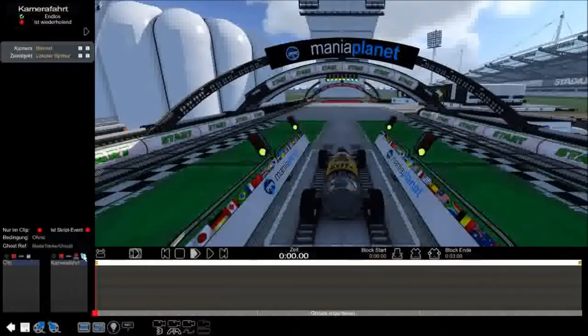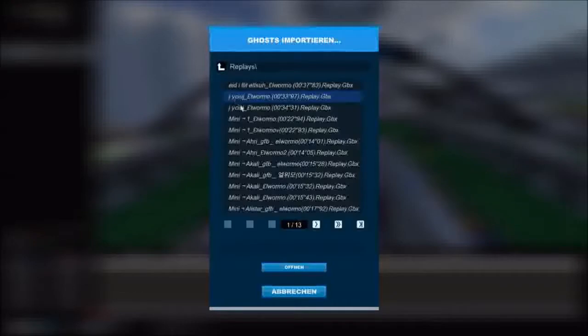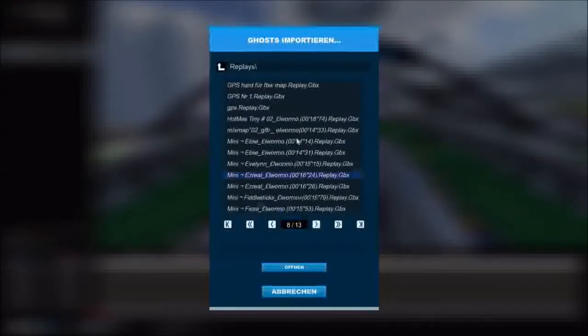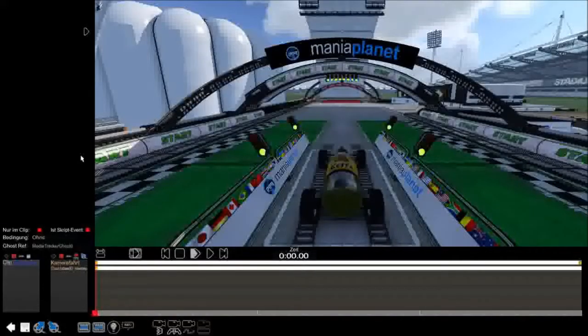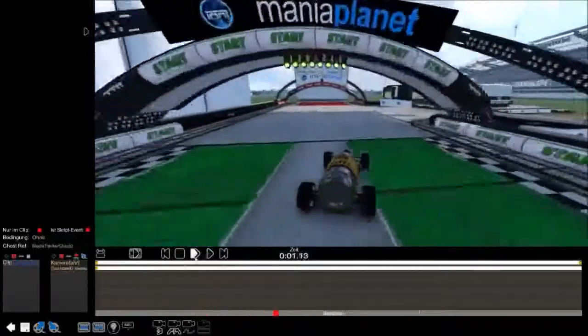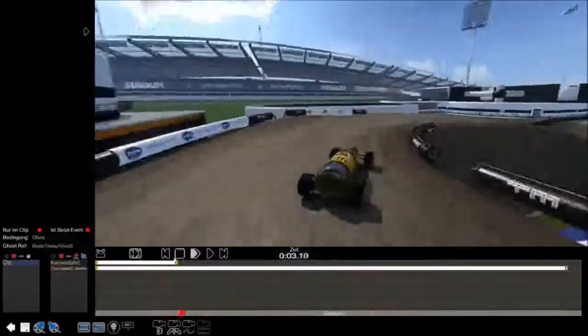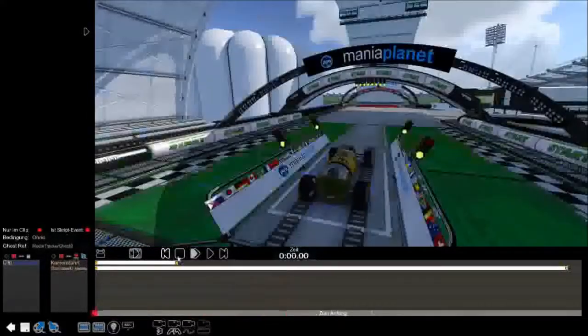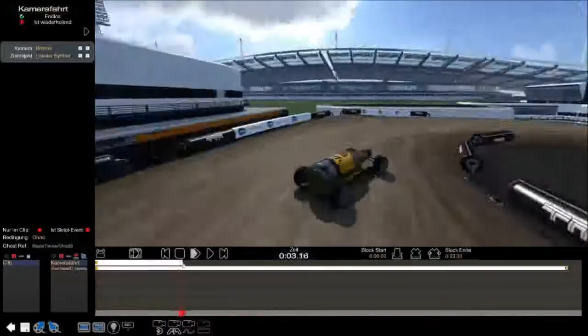Now we need to add the ghost replay we created before. Now I only need to find it. Luckily we named it GPS number 1. Open it and let's see if it's the correct replay. With this button we can see the whole timeline. It's important that the camera view has the same duration as the replay does. Otherwise the replay or the camera view will end earlier.